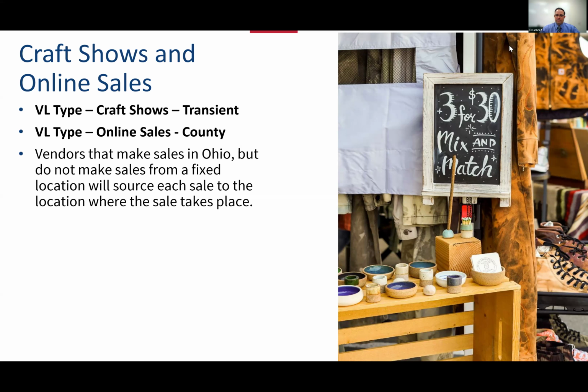Vendors that make sales in Ohio, but don't make sales from a fixed location, will source each sale to the location where that sale takes place.